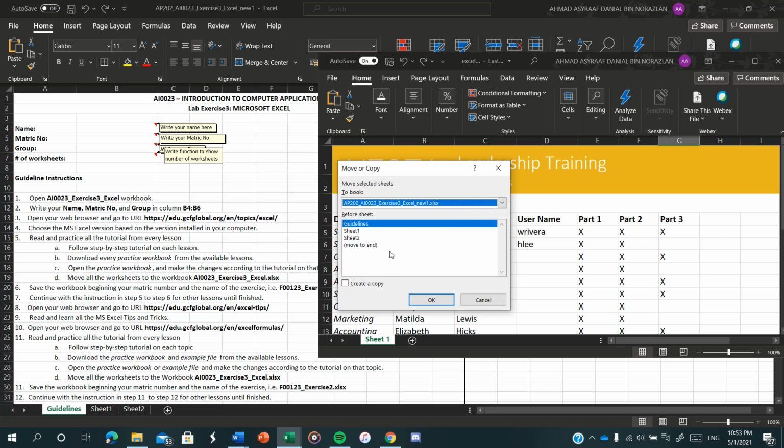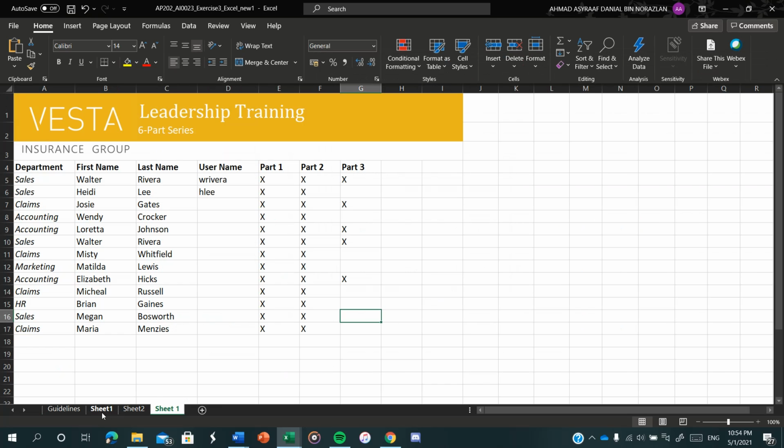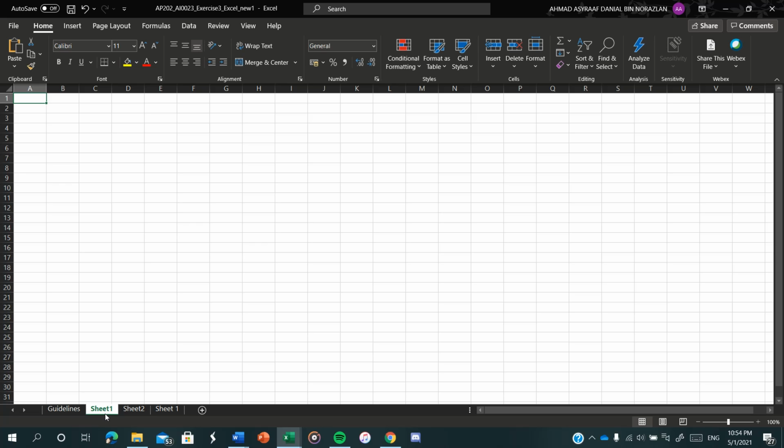Please remember to tick the create a copy checkbox, because we don't want to lose our original file. In case there is any problem, we still have the backup file. So please check the create a copy button, and then we move to the end. Press OK.